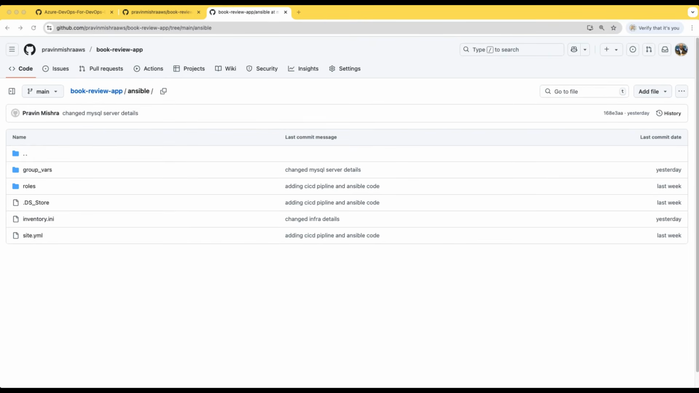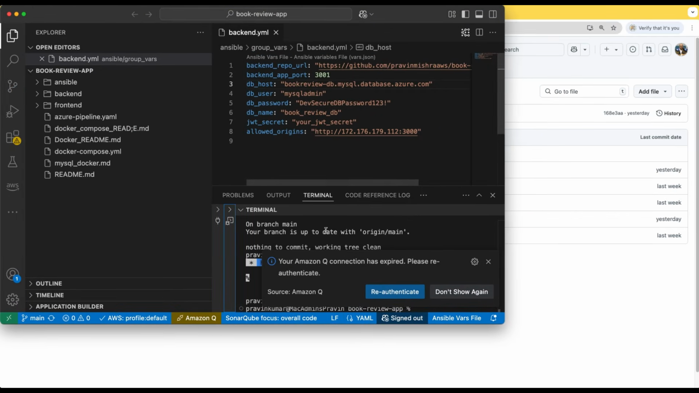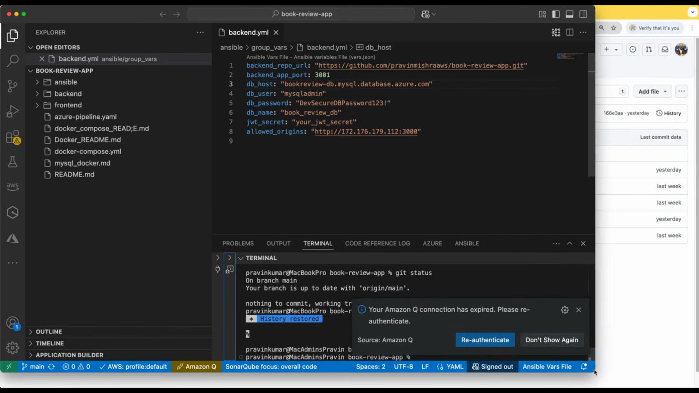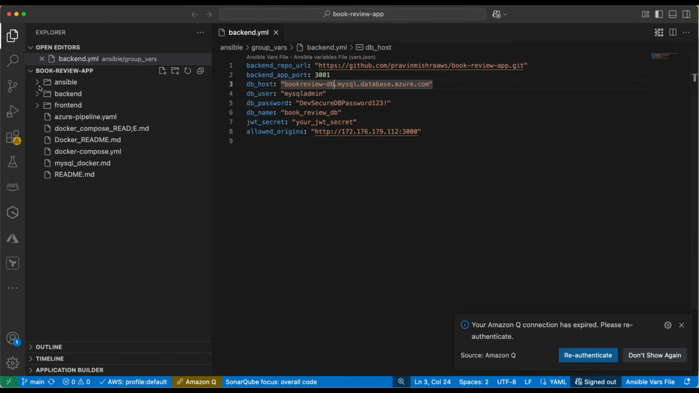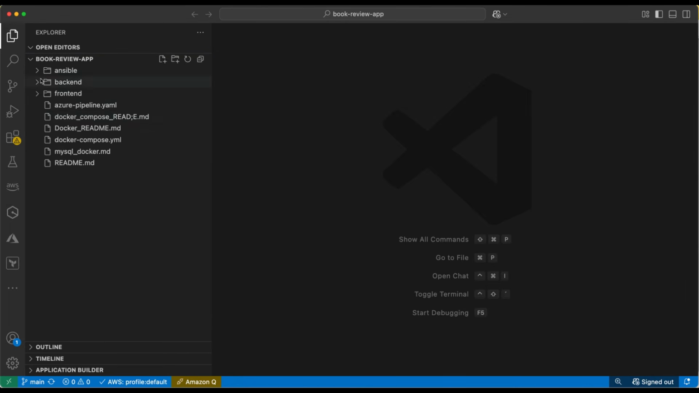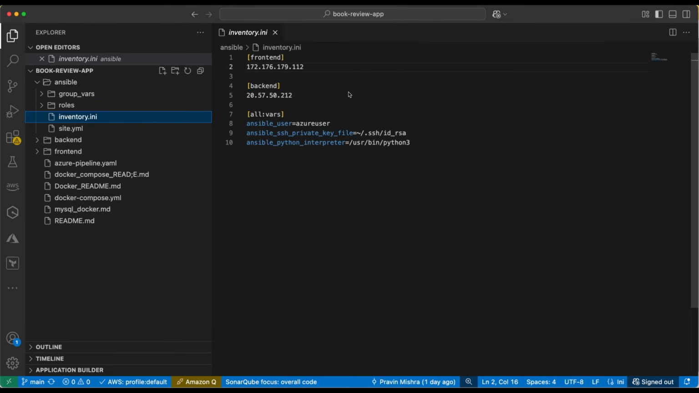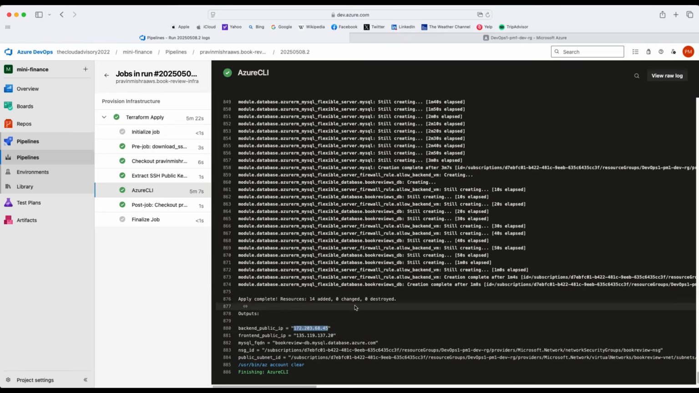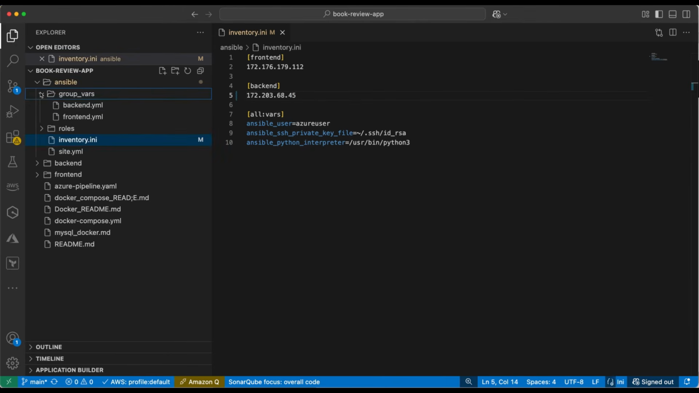So let me open Visual Studio. Now here is my Visual Studio, and here we have the application. Let me make it bigger and copy this, and let me close this, and let's update these details one by one. Let's go in the inventory. Here we need to update these IPs. I copied the backend public IP, so this will go in the backend. Let me paste here, and now again let's open this variable.